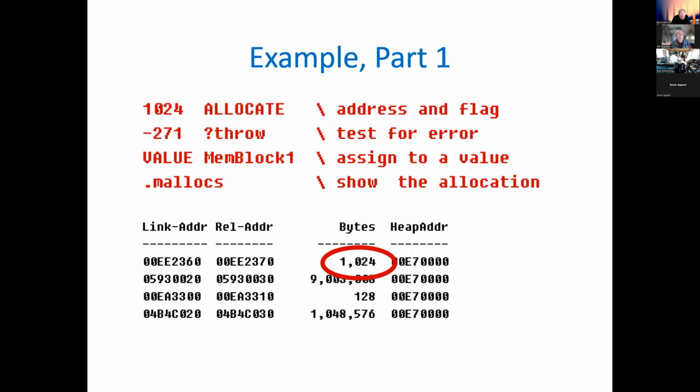Here's an example of the usage. I do 1024 allocate, which gives me the address and the flag value back for an allocation. The -271 is an allocation error. It's a built-in text string that says allocation error. And then ?throw checks the flag, which is second on the stack, and then applies that -271 if necessary. The ?throw is kind of clever because the error flag is second on the stack, and so the ?throw looks second on the stack for whether an error occurred or not.